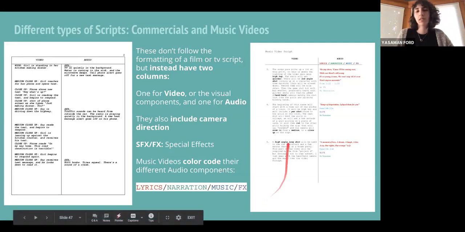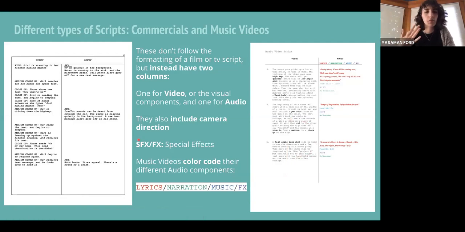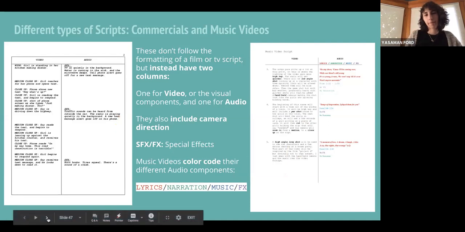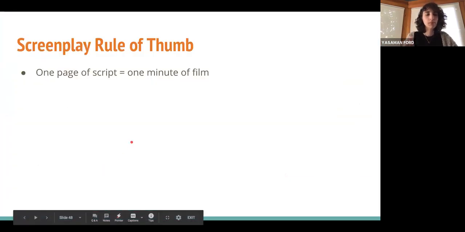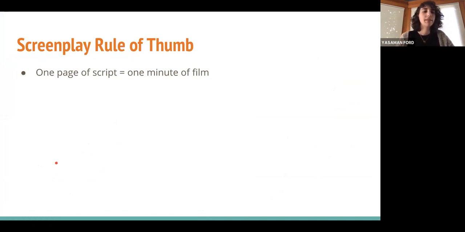And then for music videos specifically, there's also a color code. Lyrics are usually red or pink, narration's green, music is blue, and other special effect noises are purple. And yeah, that's about that. So the screenplay rule of thumb is 1 page of script equals 1 minute of film. That's going to be super different depending on how descriptive you are, how long your dialogue is, maybe your character is speaking really fast or really slow, but this is a good rule of thumb when you're planning to shoot. If you want to film a 5-minute short, aim for a 5-page script.